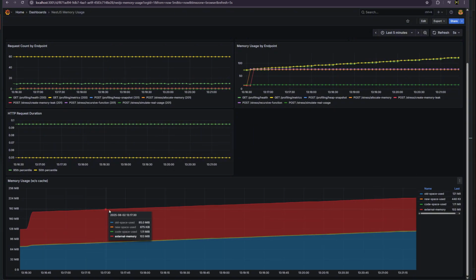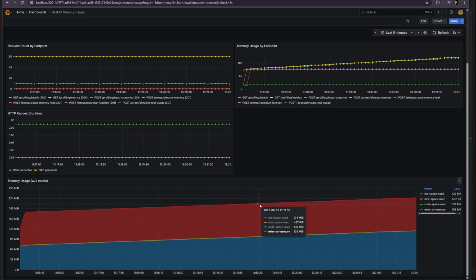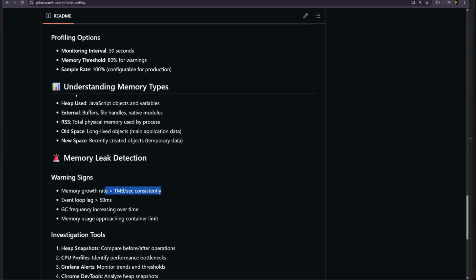And here we have overall what is happening with your memory, what kind of memory your application is using right now. So we have external, new, old, and code. Once again, in the README, I left notes on what is what. External is essentially what is in your native modules, meaning in C++. The new memory space is recently created objects. This is, as written here, temporary data, and this is the minor GC loop. Basically, it runs more frequently and it's light. And old space is the major GC. This is for long-lived objects which were either not cleaned up or survived the minor GC.